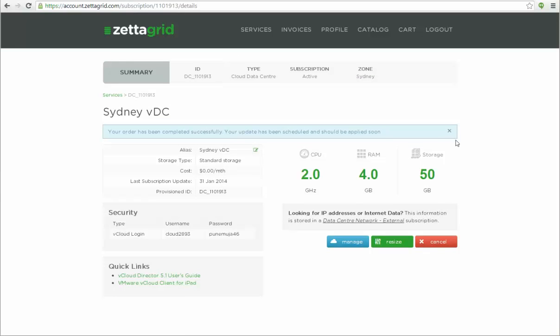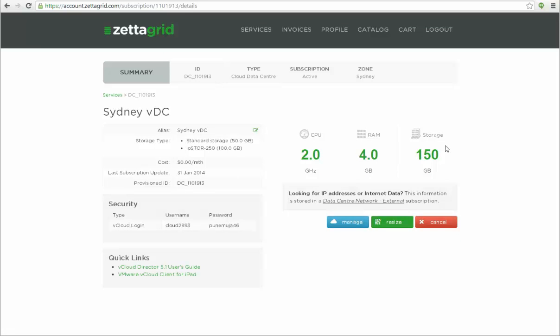And there you go. In the background, the automation provisioning is allocating that new storage tier to your virtual data center. Let's hit refresh and hopefully it's ready. There we go. Now we've got 150 total. If you look here at the storage type, we've got standard storage 50 gigs and ioSTOR 250.